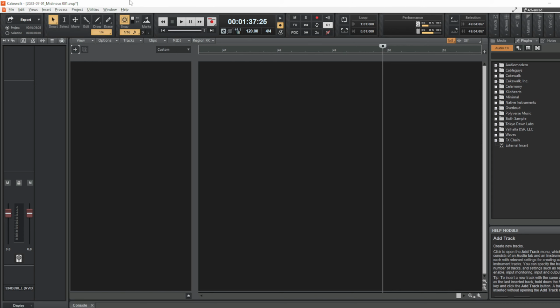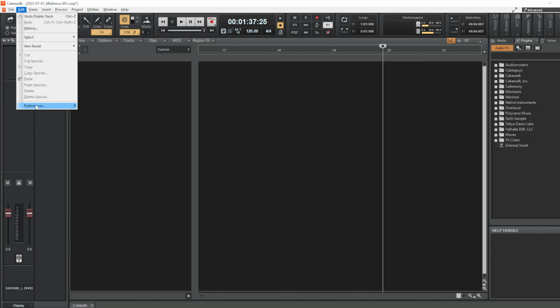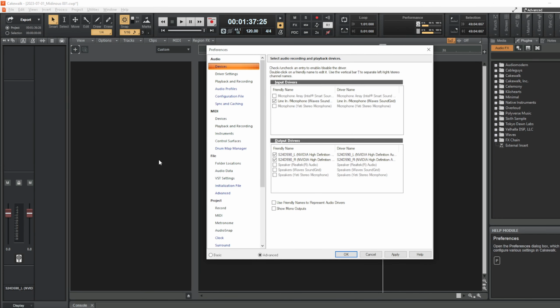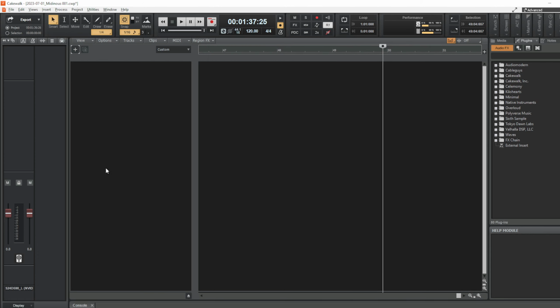So real quick, in order to get Midinous to work correctly with your DAW, you're going to need to go into your preferences or your settings. Each program's a little bit different. For me, in Cakewalk, I look for MIDI because Midinous is a MIDI device. I'm going to click on that. And then I just had to check this box here to make the Midinous port available. So making sure that I had that on.